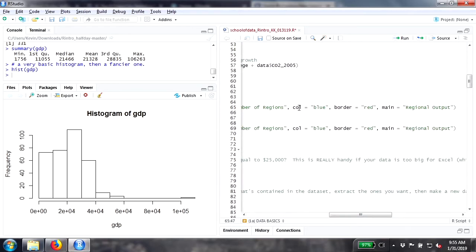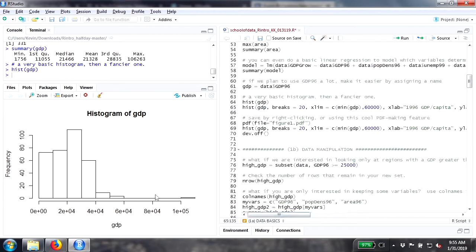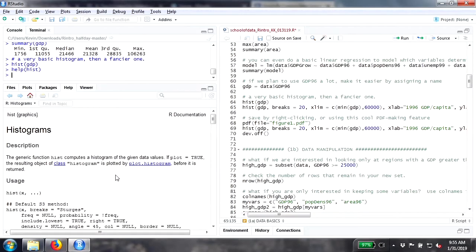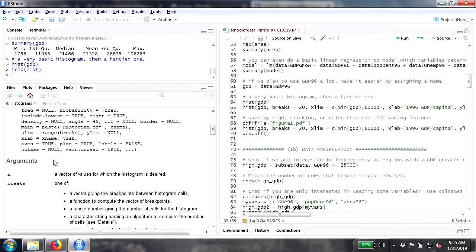I'm going to give it a color. I'm going to give the border a color, and I'm going to give it a main title here. Again, if you want a reference or a way to see what all these possible arguments are, you can just type help hist for help on the histogram command.